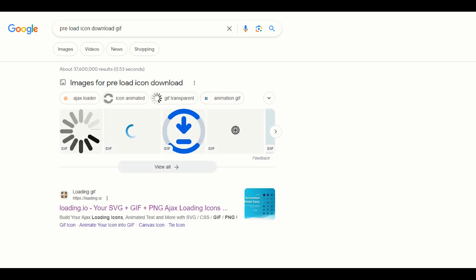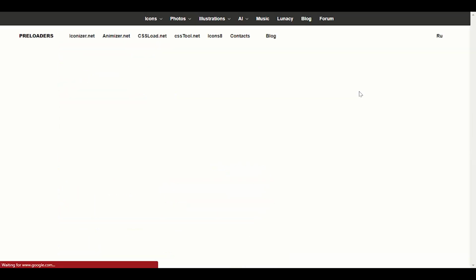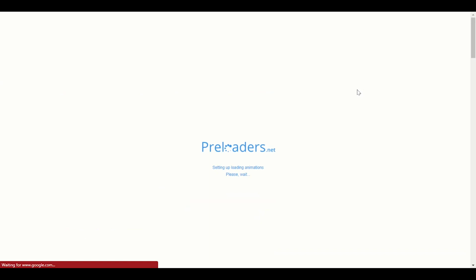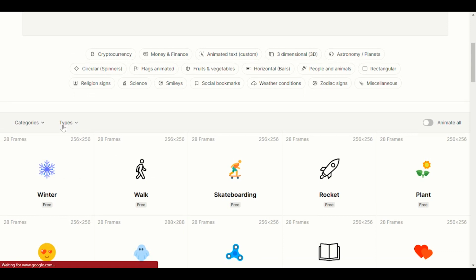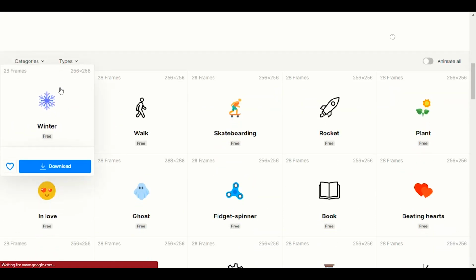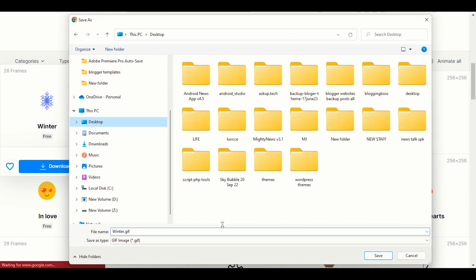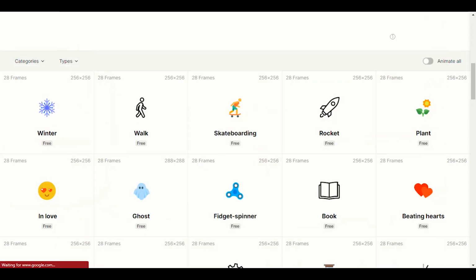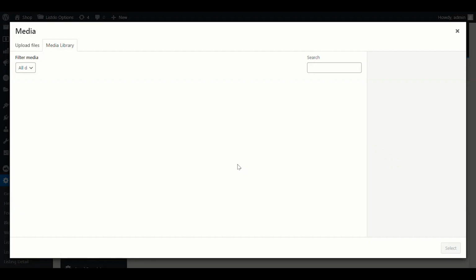Let me go back and search for another website. This one. These are all ZIF. We need to find a GIF file. Yeah, let's try this, Winter. This looks so nice. Okay, we download this GIF. Perfect, this is GIF. Okay, now go back. I upload that GIF file here. We need GIF.